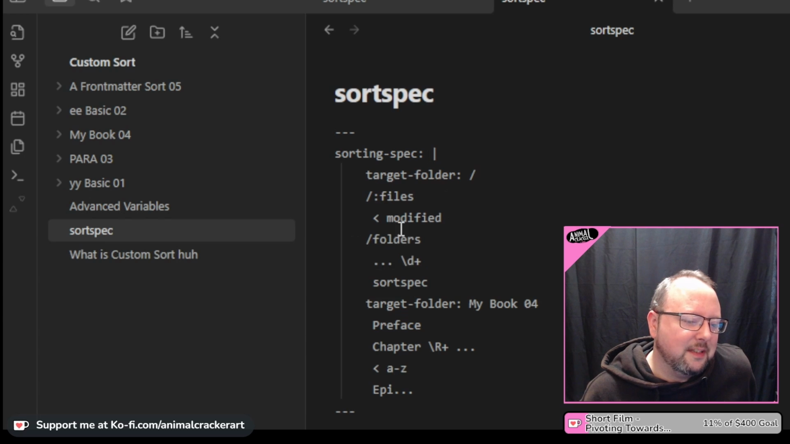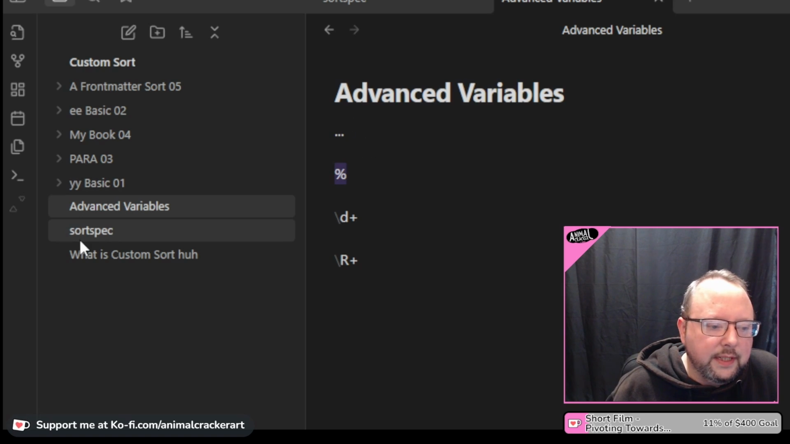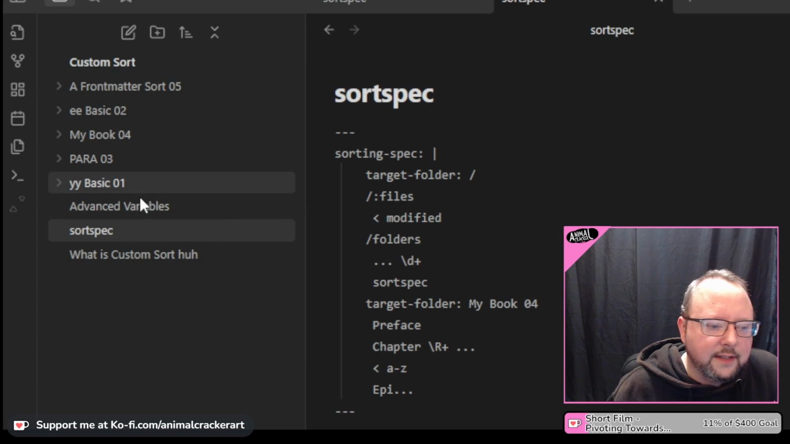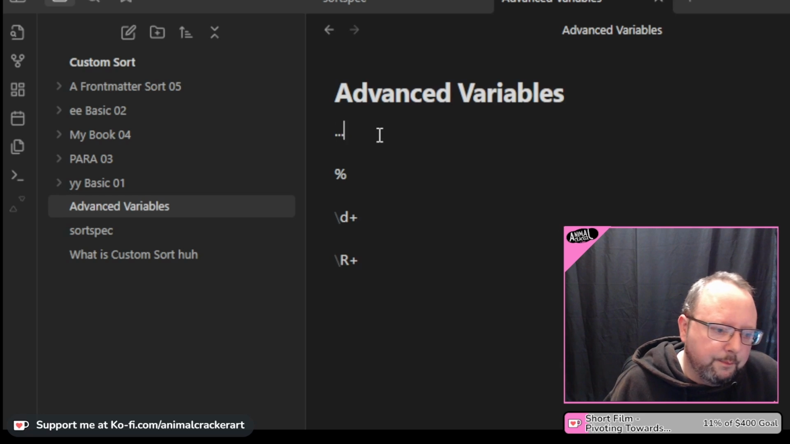To explain some of this, there's a few different custom variables that you can use when you're filling out the sort spec files. Let's look at some of the variables that they have here. These are what you are going to utilize to give it some level of automation for when you're adding new files and stuff. We've got two things that basically function as wildcards.